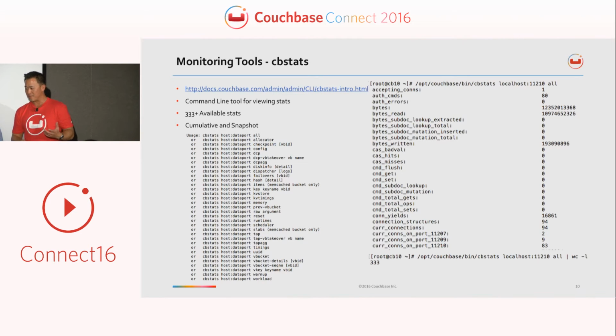It's a command line tool for viewing stats. There's a link to the doc for it here. And there's a lot of stats available. If we're just talking about metrics, there's 333 plus metrics that are available every single time you run CB stats. Okay? A lot of these fall into the category of, I think you'd agree, debugging level metrics, right? But there's a few gems in there that you'll really want to pick out and focus on and get into your monitoring system. And so we'll talk about those in a bit as well.